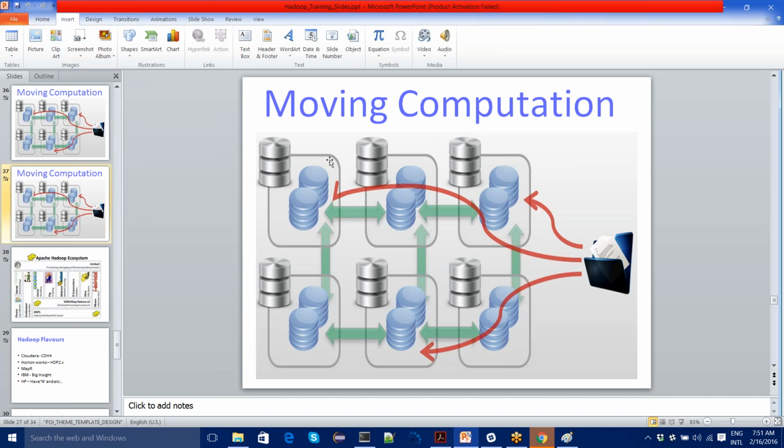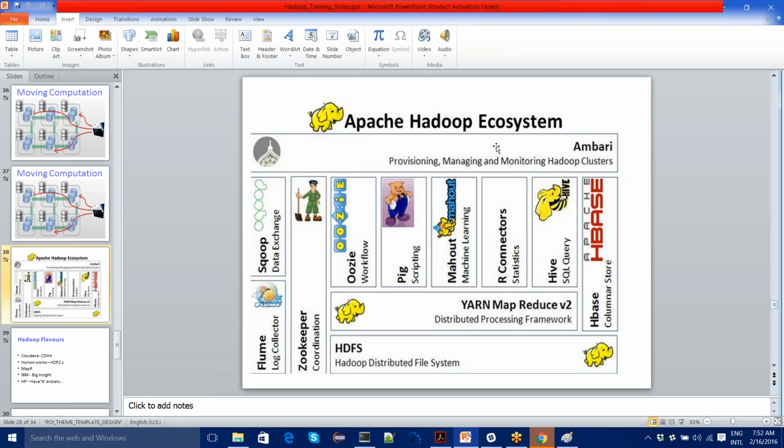We are saving on the network resources and also saving on the time to transfer the data onto some other node. So those are some of the main reasons why we are getting faster results than any of the existing distributed systems. These are some of the key features of Hadoop.